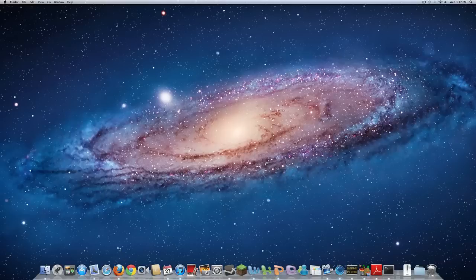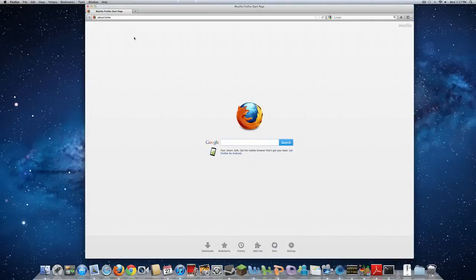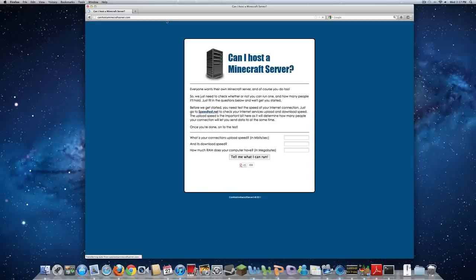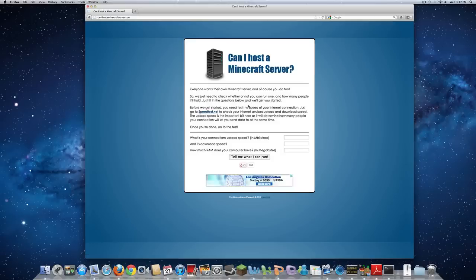The first thing I think you should do is go to this website called canihostaminecraftserver.com. And here is Can I Host a Minecraft Server. It checks whether or not you can run one and how many people it'll hold. The reason I'm taking you to this website is that you should know how many people you'll be able to hold in the server.